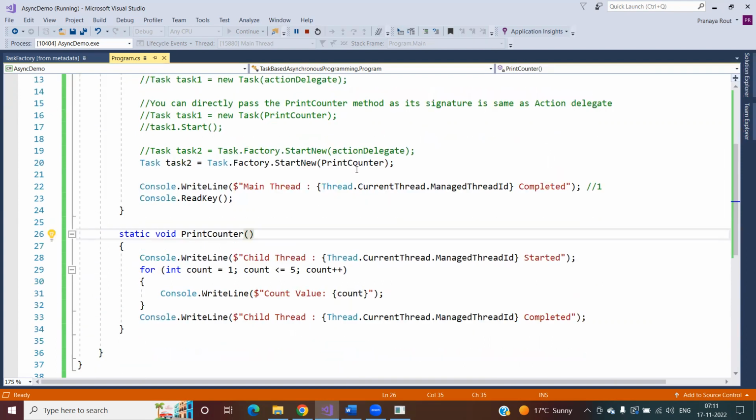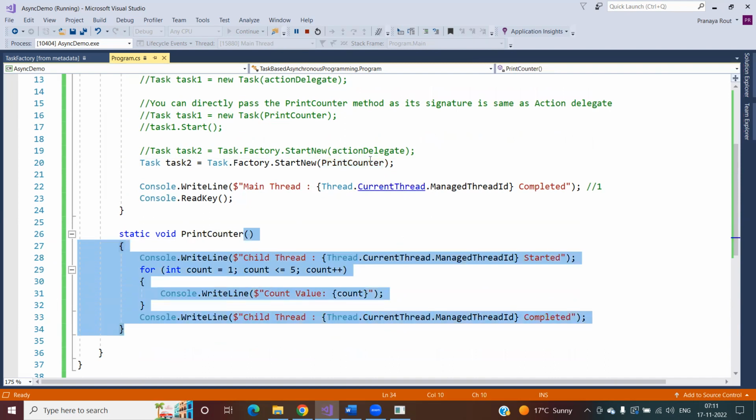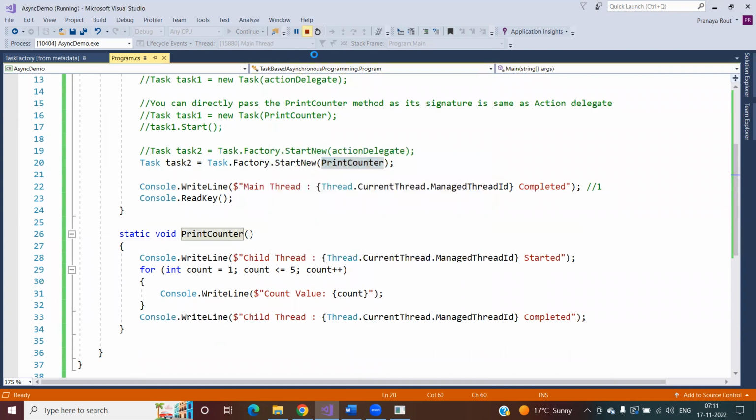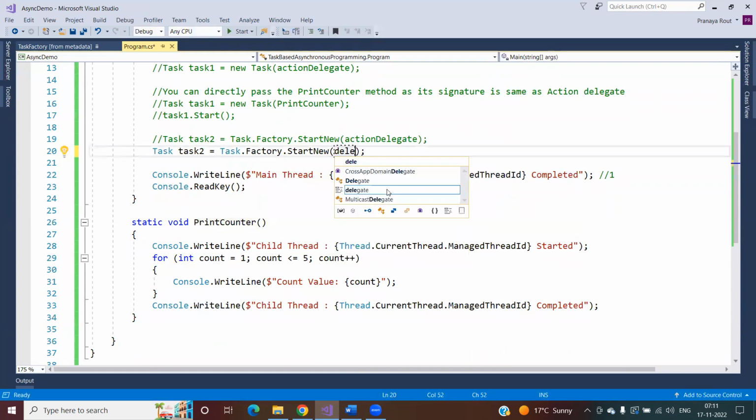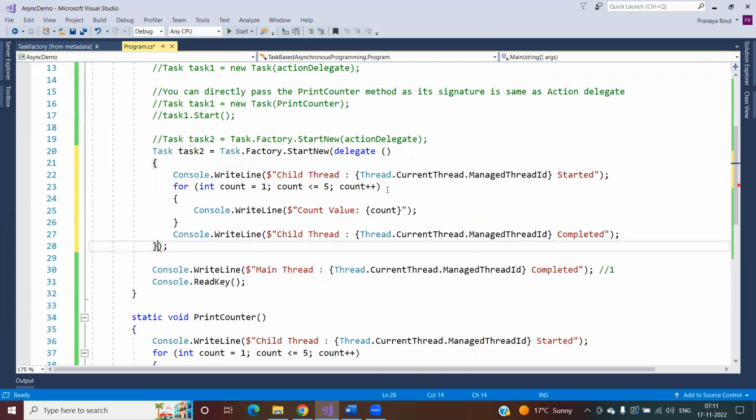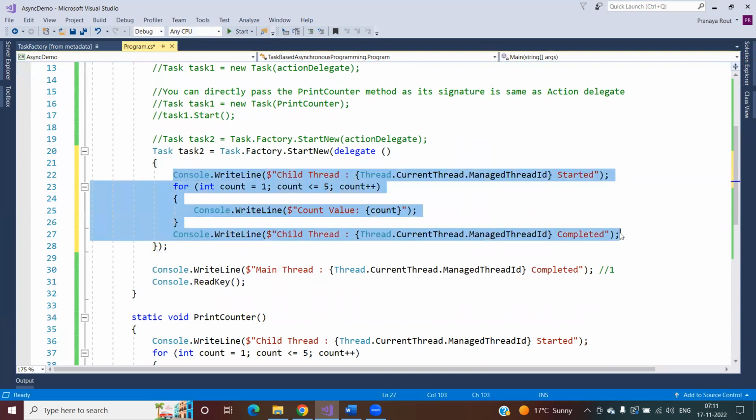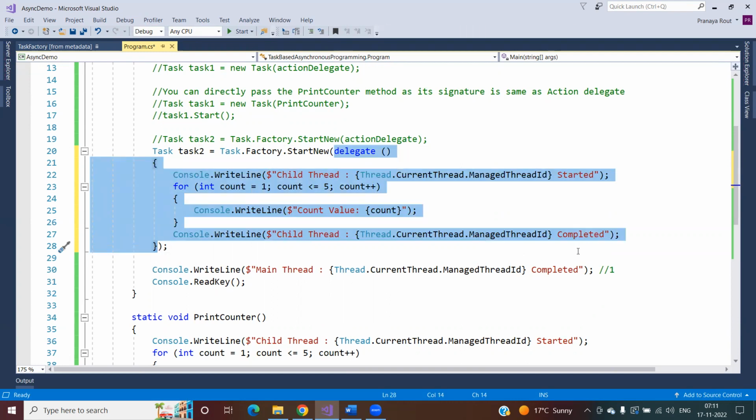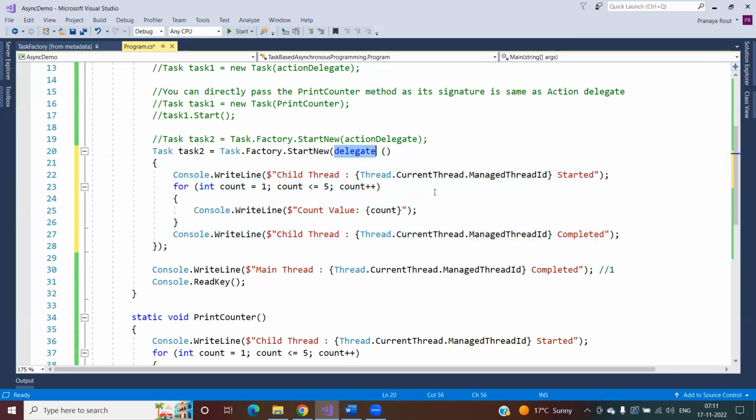Yes, sir. So instead of using this print counter, I can use a lambda expression. How to use the delegate, can anybody tell me? We need to start with delegate, pass parameters, and then the method. Completed, this is the delegate. So now here you can call your API. This is the delegate signature, yes or no? Yes. And if I want to convert this to a lambda expression, can anybody tell me what is the arrow function? This is the delegate.